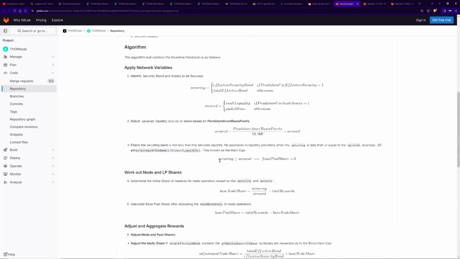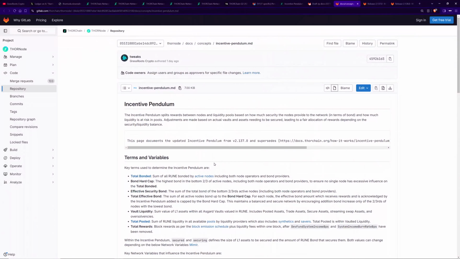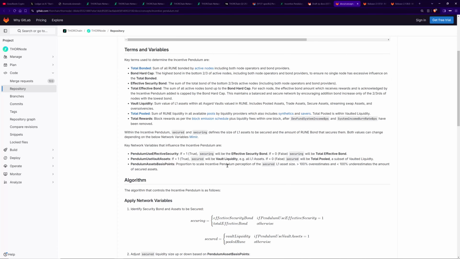Feel free to go through and have a look at this. These will be updated a little bit more. The main takeaway point is the incentive pendulum has been updated, and this should help the developers and the community tune the incentive pendulum in order to have a better and more attractive split of rewards for liquidity providers and node operators, in a way that it was originally intended in the original white paper for THORChain.